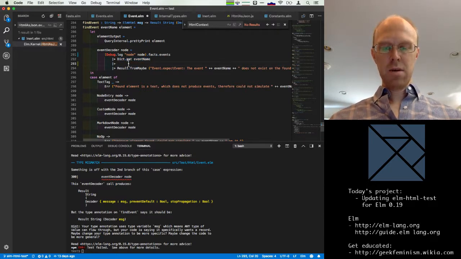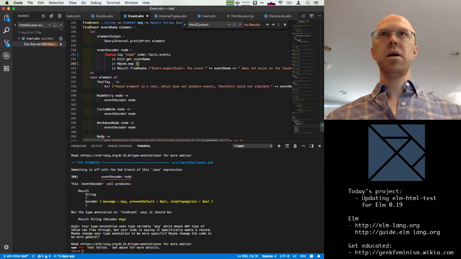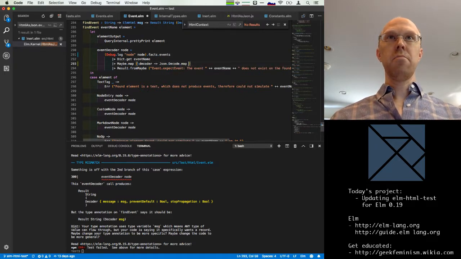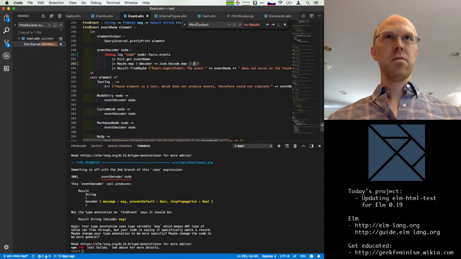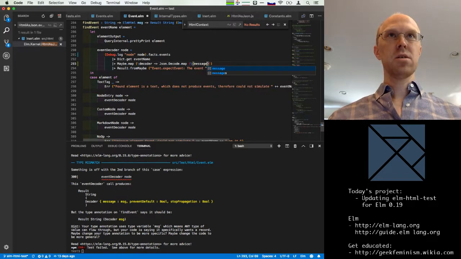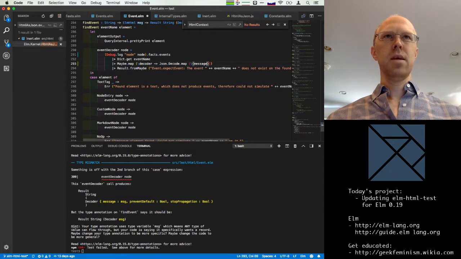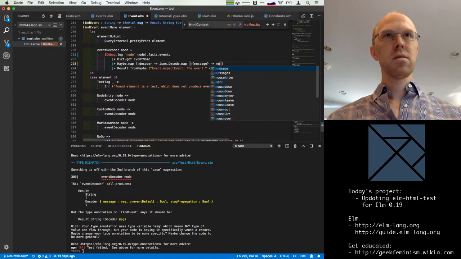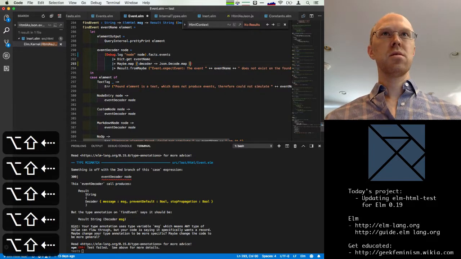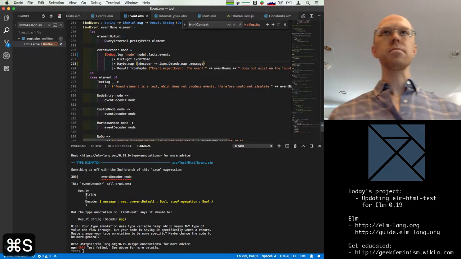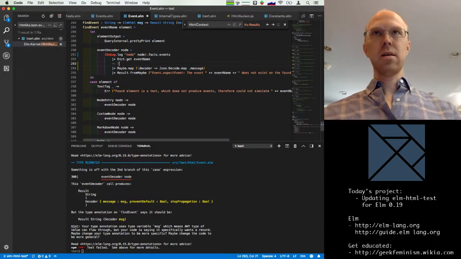So it's a maybe. So we want a maybe.map and the decoder, and then we will json.decode.map, and here we'll actually get the message, and I guess that's all we get, or that's all we want. Actually, we can just put .message as the function, and we can say note.